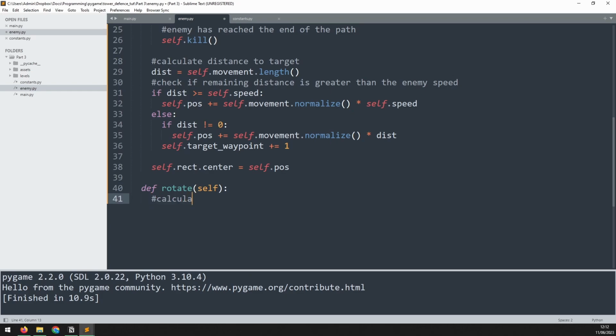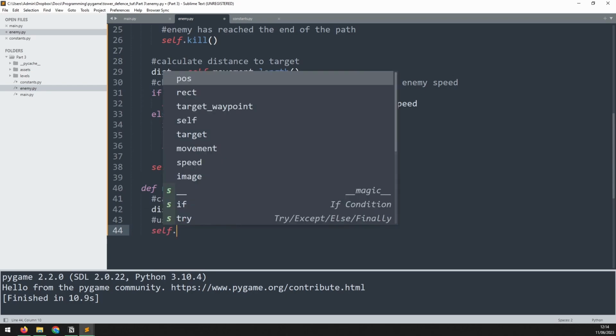So we'll add a comment to say calculate distance to next waypoint. So it's actually similar to what I've done previously, but I'm not using vectors anymore. So I'll just say dist is equal to self.target minus self.pos. Then we'll add a comment here to say use distance to calculate angle. And this is where we use that math module to calculate the angle.